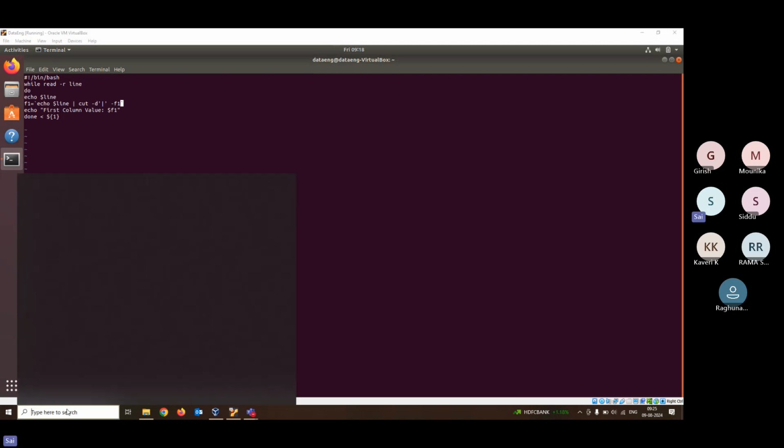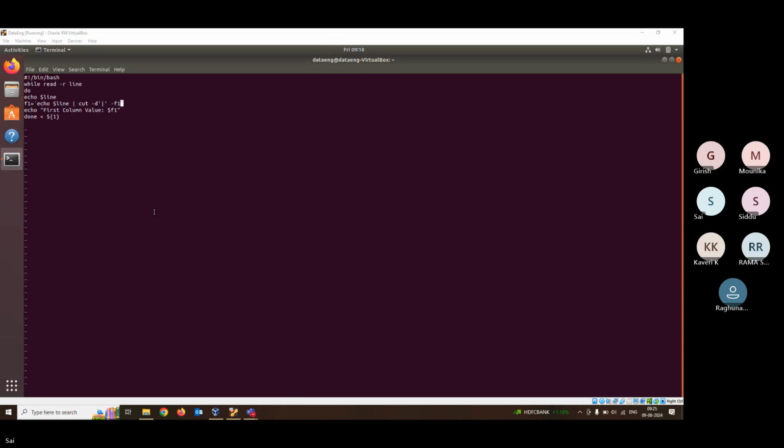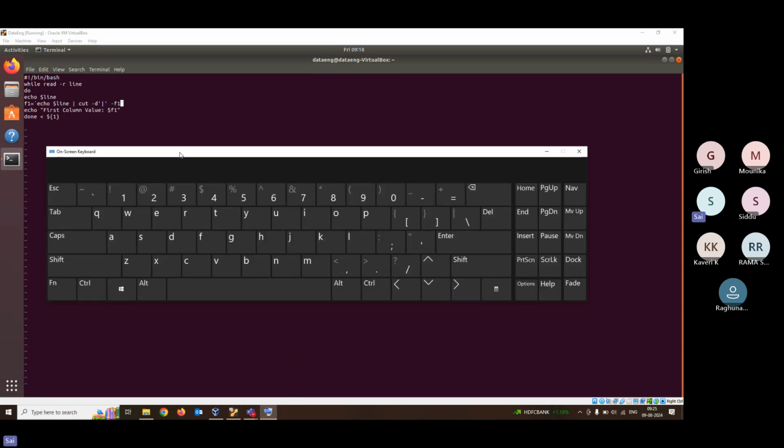Maybe I can show it on the on-screen keyboard. You see this keyboard? So I was talking about this. Sometimes you may feel like you will be using this, not this, but we'll be using this backcode. This is called backcode. All right, you got it? No confusion, right?